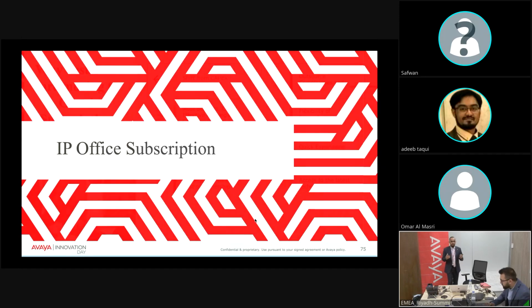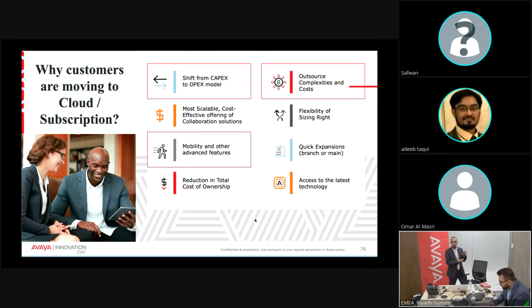Then the Avaya subscription idea: how to shift from CAPEX, a one-time payment, to OPEX, a monthly payment. That's the first point. The second idea: how to get the most scalable, cost-effective collaboration solution in one license. In one license, you have the full capacity of Server Edition, collaboration, unified communication, call recording, SIP trunk, multiple branch connectivity, high availability, all of that with just one license.